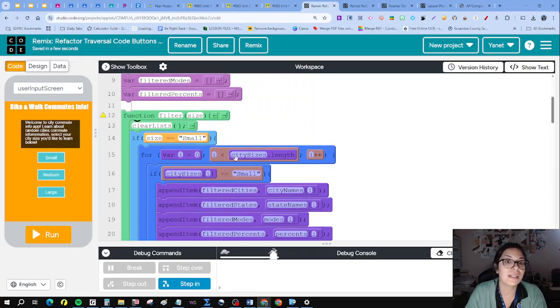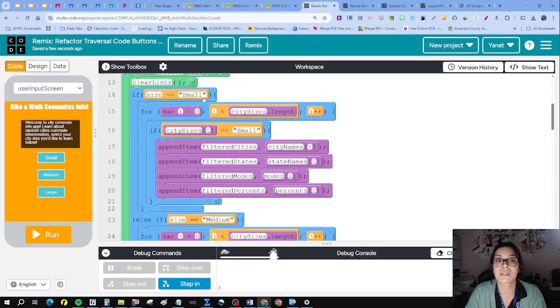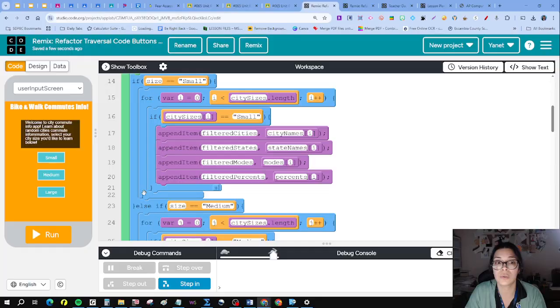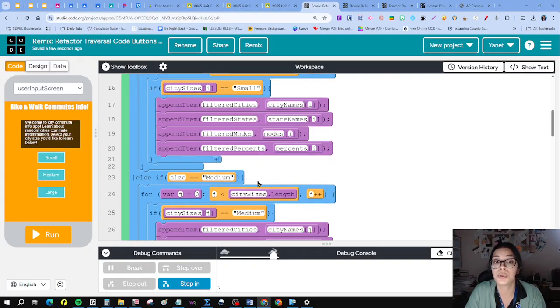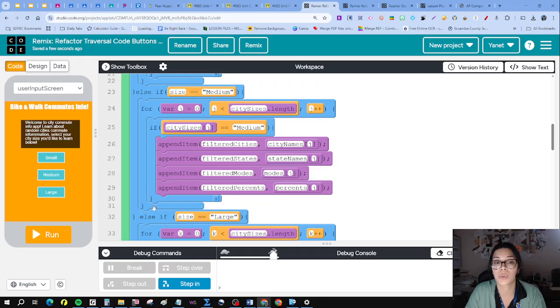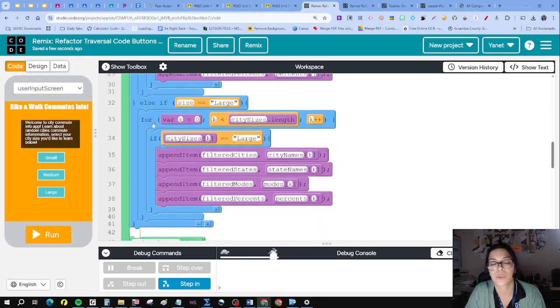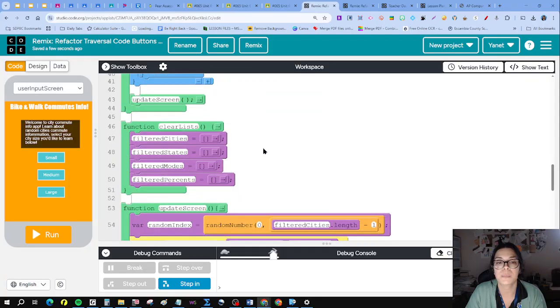But if I call it instead filter passing in medium, then size will be medium, which means it'll skip lines 14 through 22. Line 23 will be true. It'll run lines 24 through 31 and skip 32 through 41.